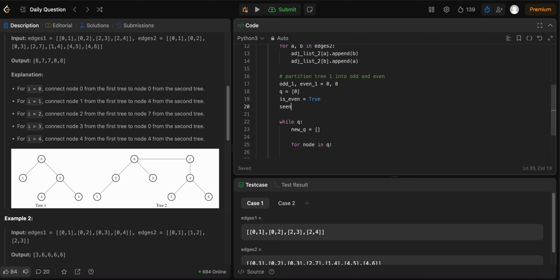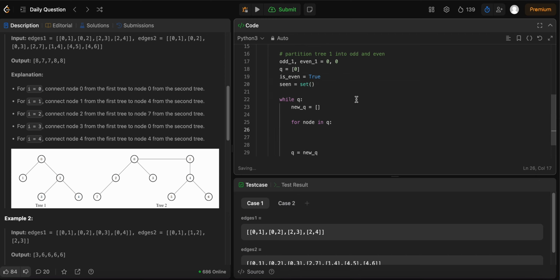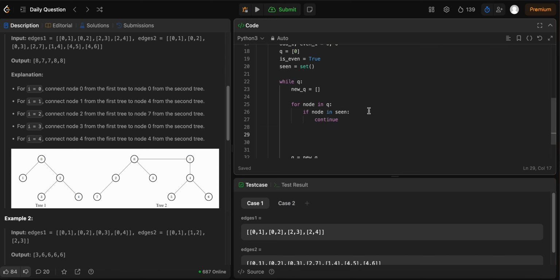Of course we also need the seen array, so we don't go back into a node that we have seen already. So if node in seen, we just want to continue. We don't want to deal with that again. And then the next thing we want to do is get all the children of the node. So adjacency list of node, that's how we get the children.